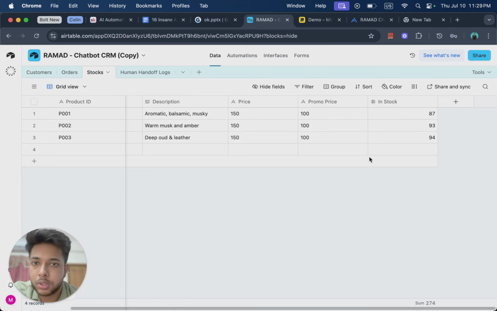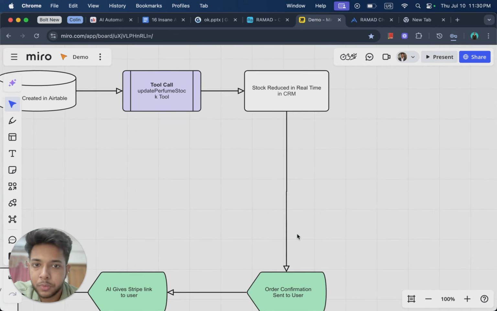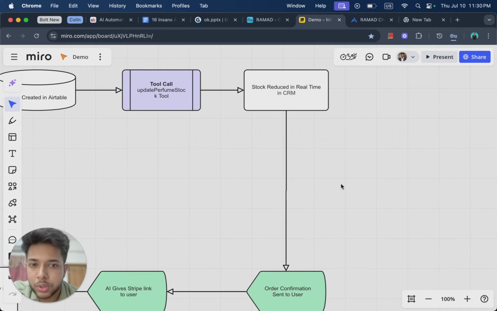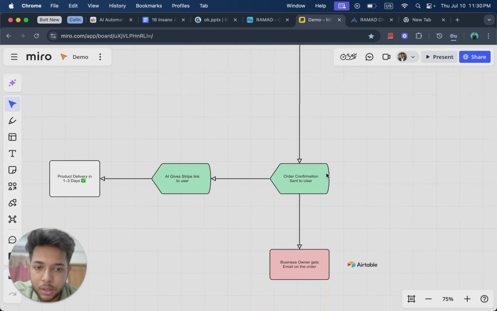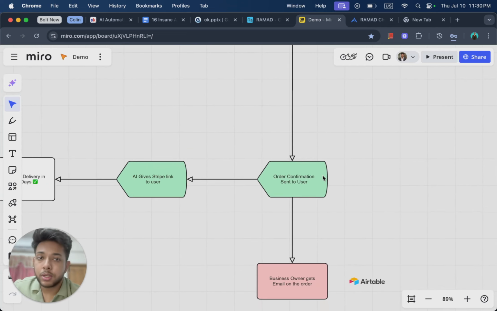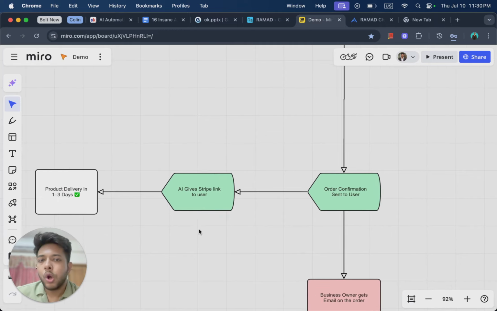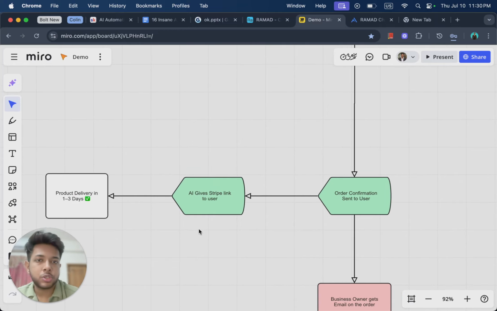Okay, so this is the stock section over here. I hope you guys understand what I'm saying. Now this is the stock reduced in real time in CRM, and then the order confirmations get sent straight to the user. So the AI agent basically confirms that we have successfully placed your order, and then it sends the payment link. We have set this up using a simple Stripe link.